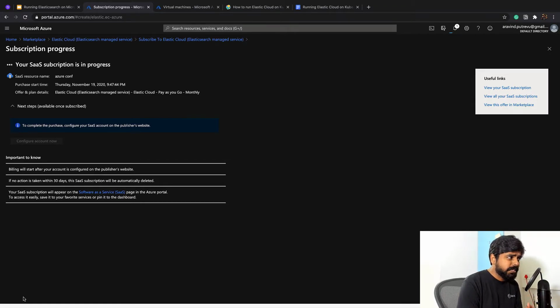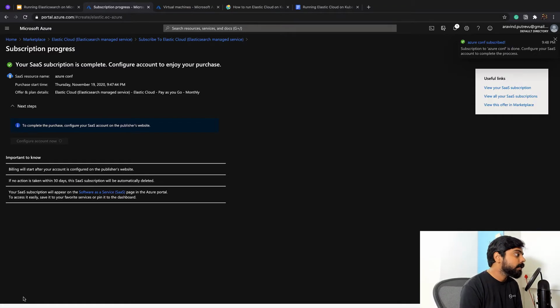So why is this needed, or is it really important to do that or not? Essentially you are still subscribing to Elasticsearch service on Azure, and all the support, everything is still run by Elastic experts. So we'll just wait for the subscription to complete, and once completed, it says configure your account now, as you can see here.